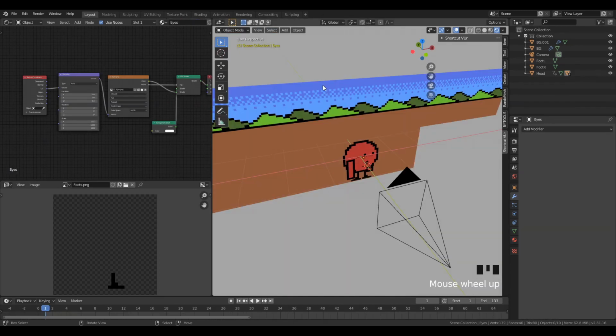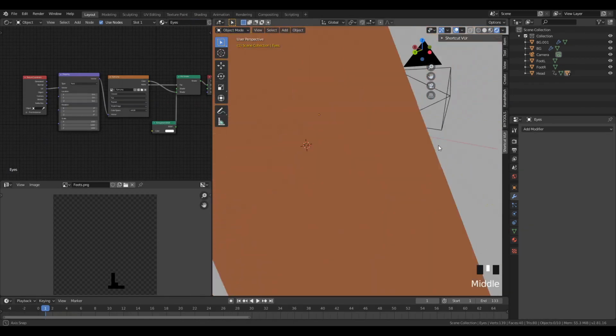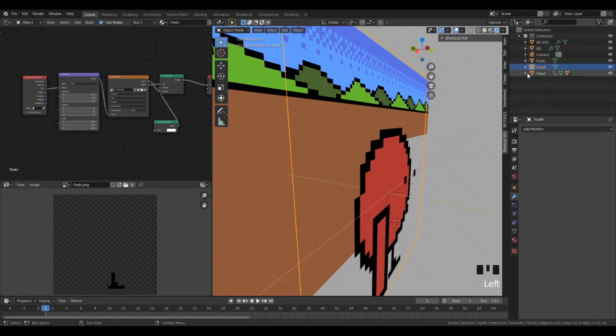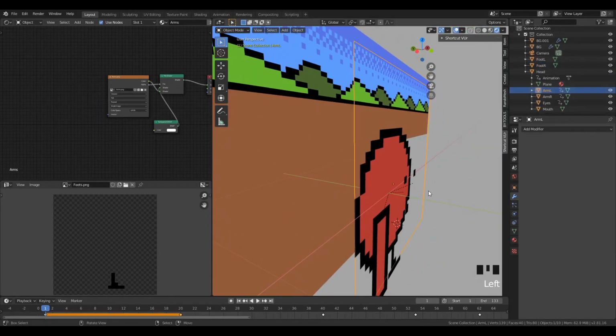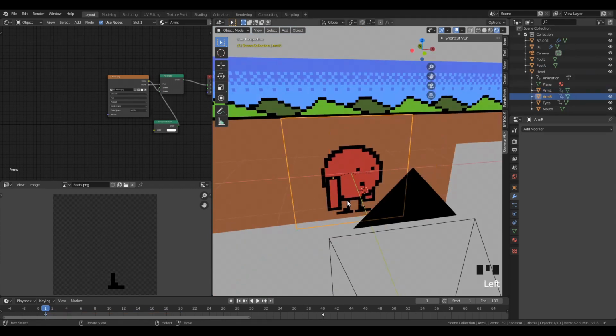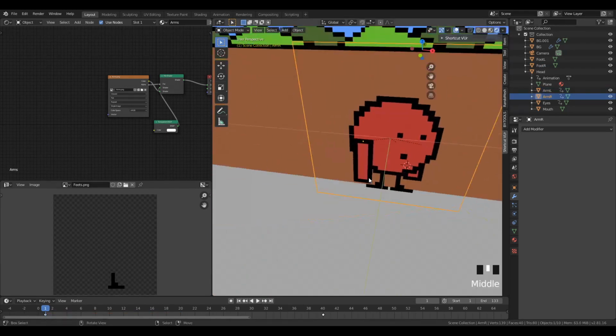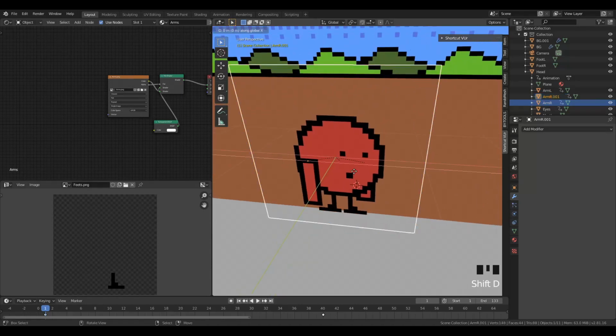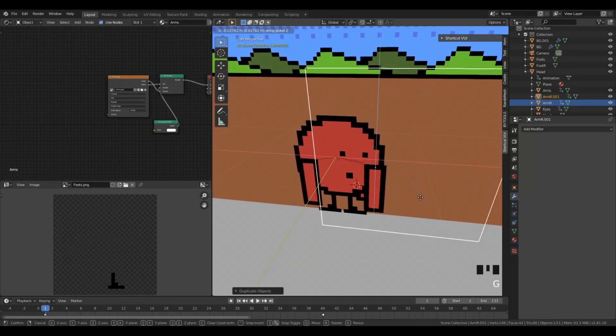Cool. Quick addendum to the thing. I didn't talk at all about the symmetry. How did I get the symmetry? Well, let's see here. We go to head, and we go to arm R. For really basic symmetry, you can hit Shift D. Shift D duplicates your thing. Bam. Now you got another arm.